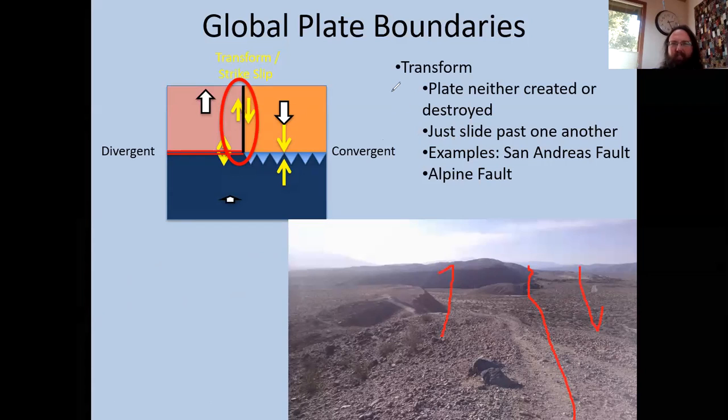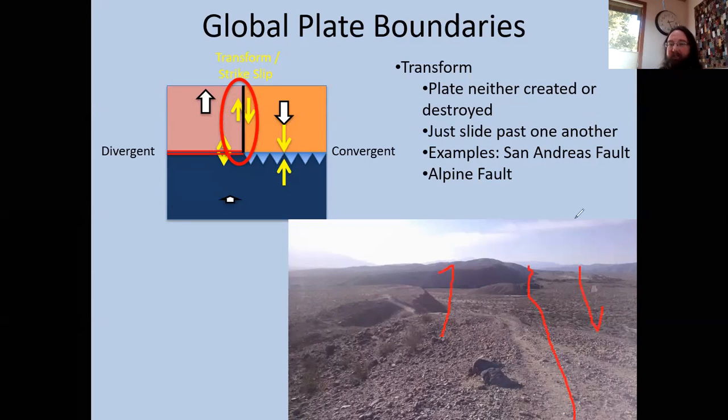Now, the beautiful thing about transform faults is that there's more to them than meets the eye. We're going to take a little tour of some of these features that we find along San Andreas faults on the transform plate boundaries, looking at our own local San Andreas Fault as an example.